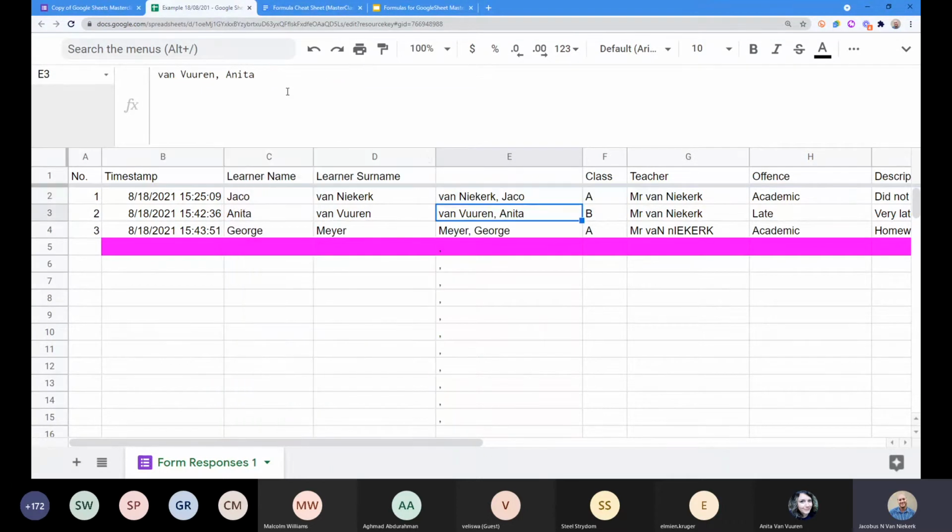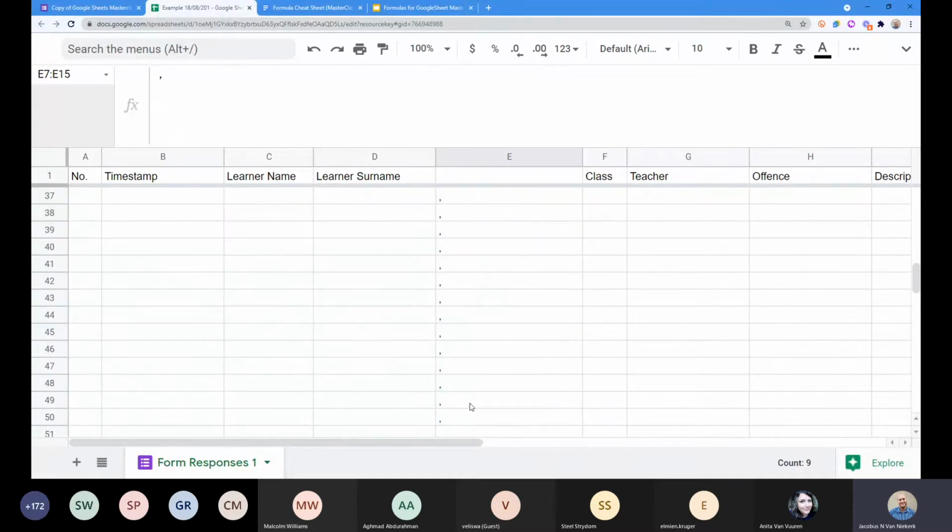Now you'll see it's great. I'm generating my names automatically using my array formula, but there's something else that's annoying that's also popping up, and that's this little comma that is appearing all the way down to the bottom.